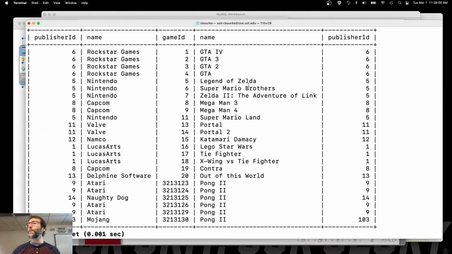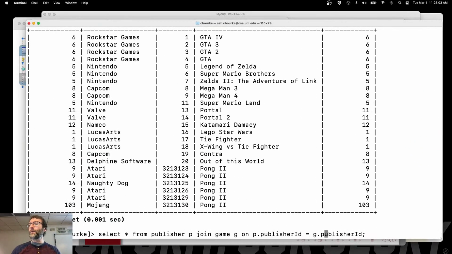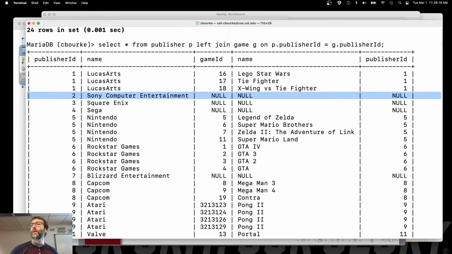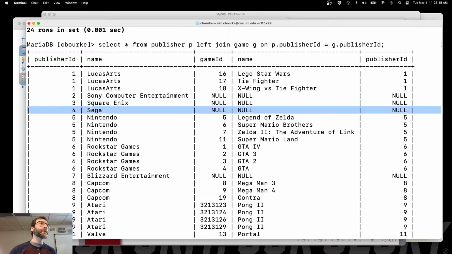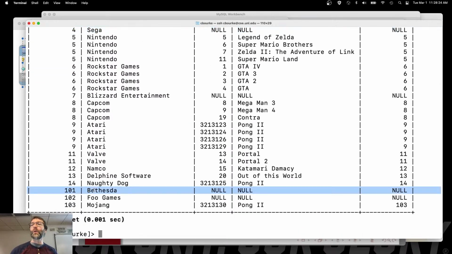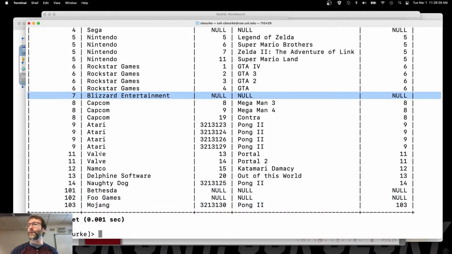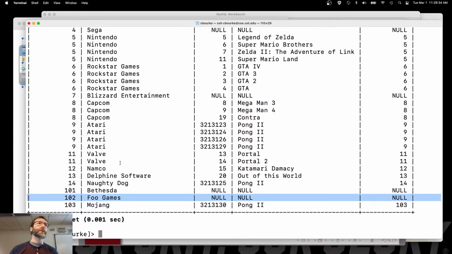So let's do that with the publishers. Exact same query as before, but instead of a regular old join that loses information, we will do a left join to preserve information. Now, do you see Sony, Square Enix, and Sega are all preserved even though they don't have any game records whatsoever. And the fourth one down here, initially it was Bethesda and for Blizzard in the original database. And then we added our own Bethesda and Foo games here, apparently. Right? So now there are 6 publishers with no game records whatsoever.